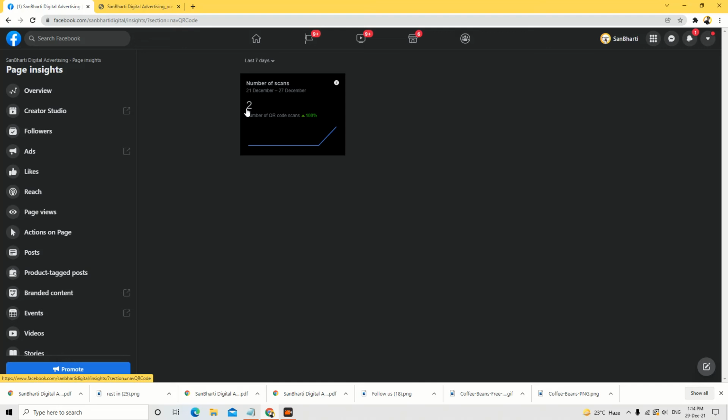Sometimes it will take some time to update. It will not reflect immediately after scanning, but you just need to wait a few minutes for this number. So whenever somebody scans, you will have this number: from 21st December to 27th December, 2 people have scanned my code. So I mean, it's so good.